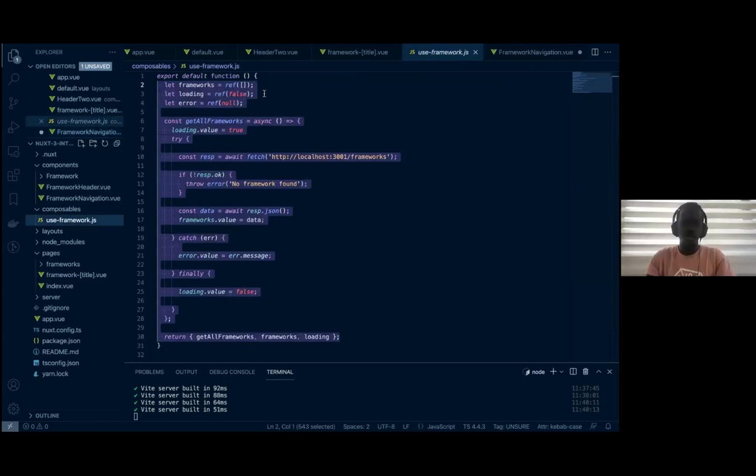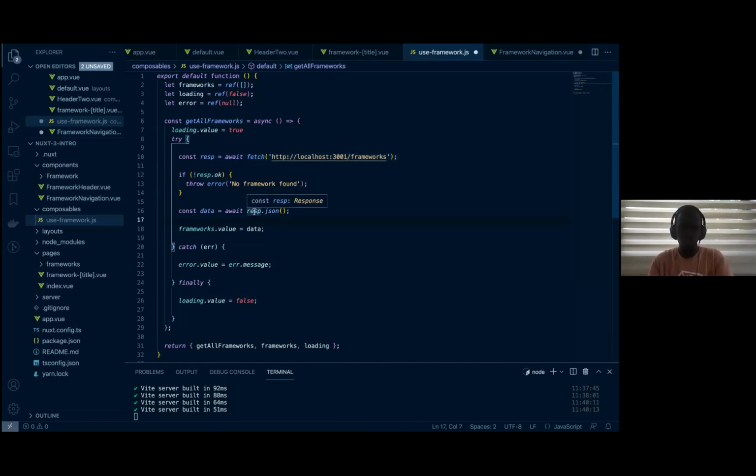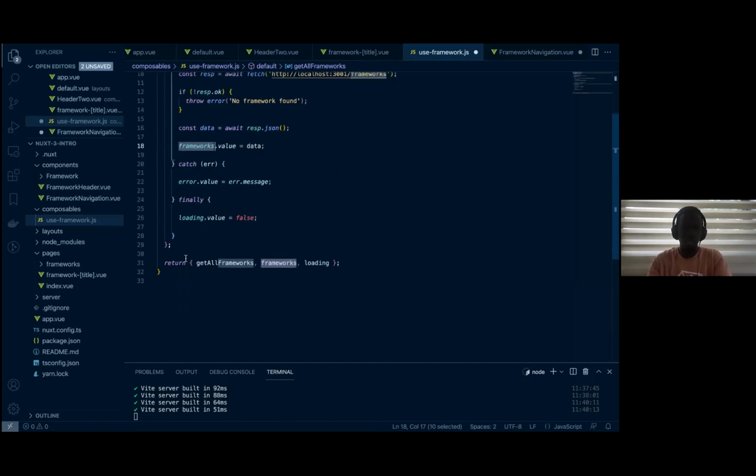So now, like we discussed before, we've spoken about the ref, meaning that this value is reactive. I have set up a loading. So I'm basically doing a fetch request to the endpoint I created for frameworks and passing that data. Every time we're doing a fetch, we have to convert the response to JSON. So I'm basically doing that here. And anytime we're trying to access a ref, we have to do dot value. So I pass the data into that value. And now I return this.